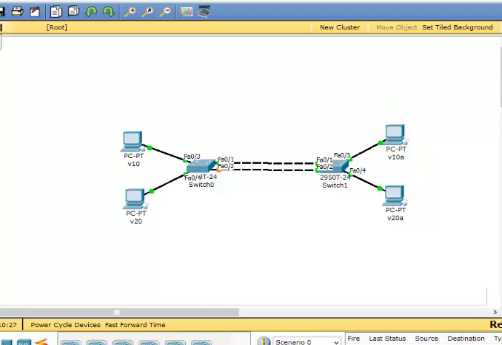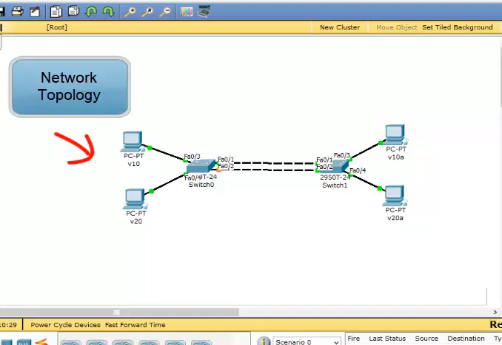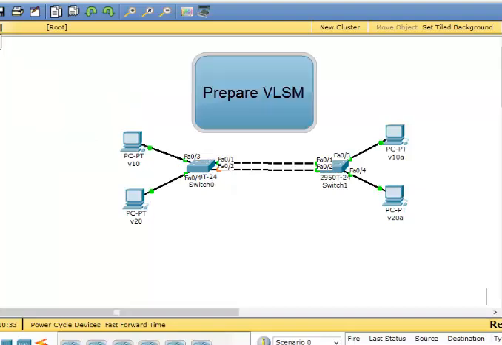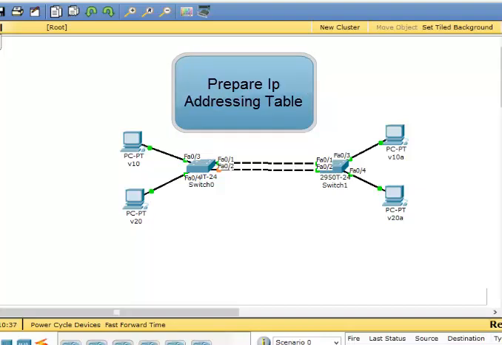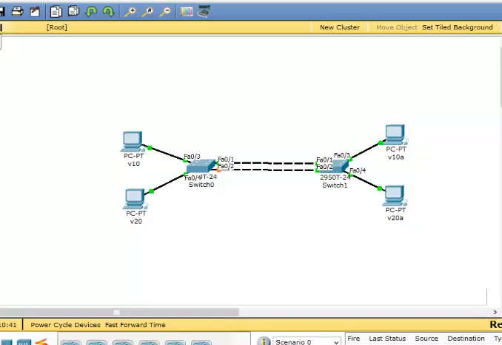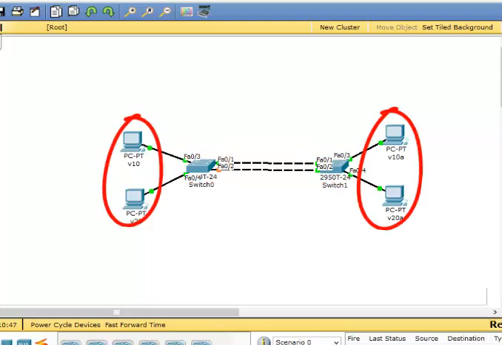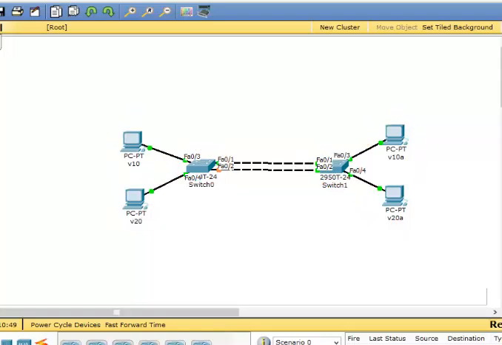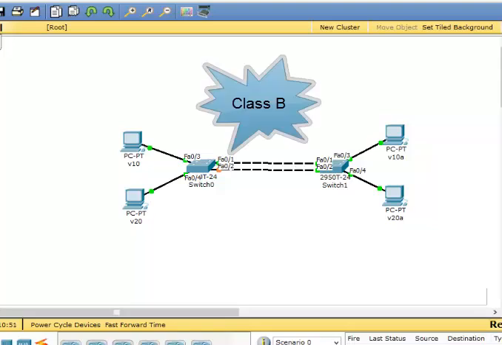To start, make your network topology. Prepare your VLSM and prepare your IP addressing table. In my topology, I have two switches. Each switch is connected with two PCs and has a different VLAN assignment. We will use a class B IP address in our topology.